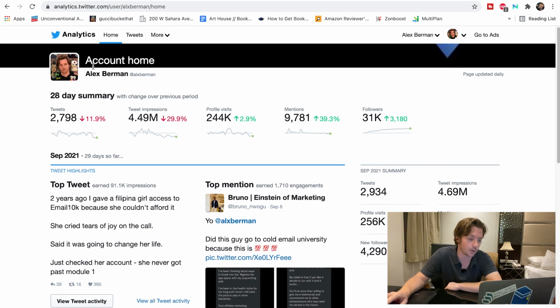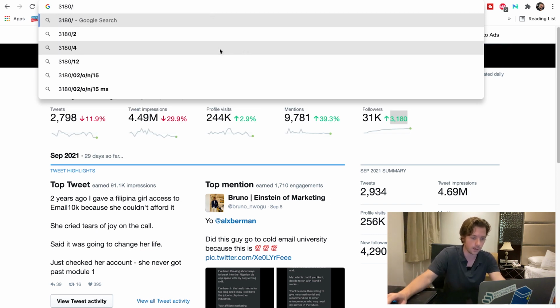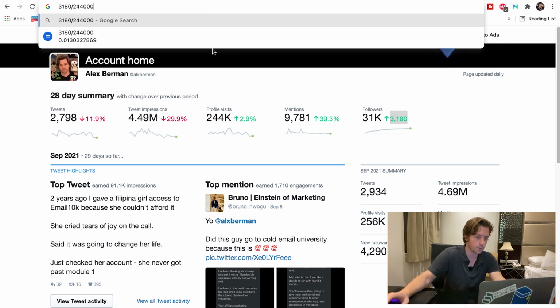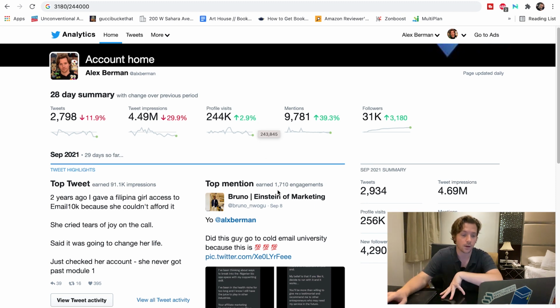So the analytics dashboard of Twitter will show you your 28-day summary, which is how many tweets you've sent, how many impressions you got, number of profile visits, mentions, followers. And it'll allow you to crunch some numbers real quick. So for instance, we had 244,000 profile visits, which is up 2.9%, and only 3,000 followers. So 3,180, right? 3,180 out of 244,000 gives us a 1.3% follower conversion rate. So off the bat, we can see that, and now we know that maybe we can change something.